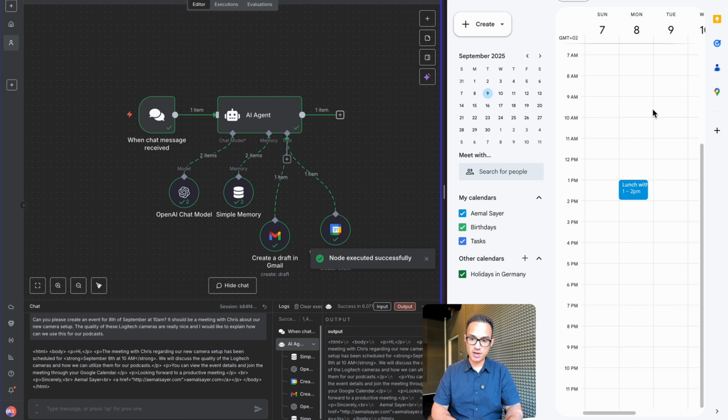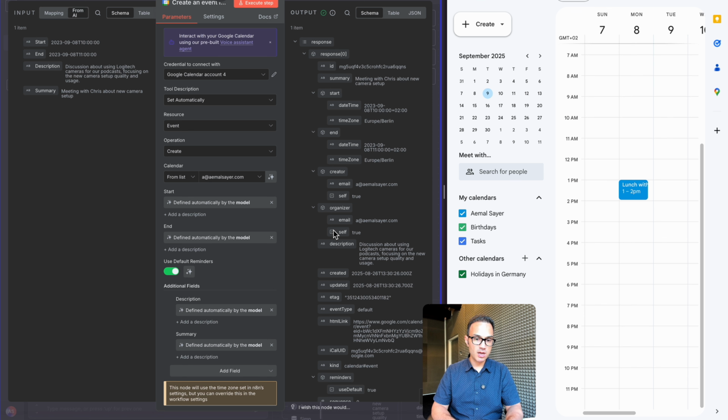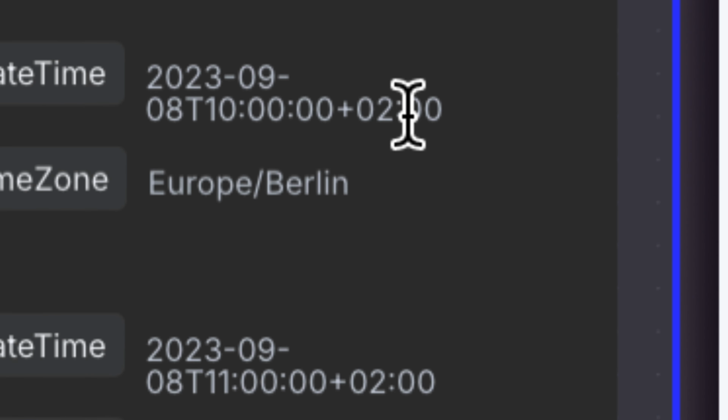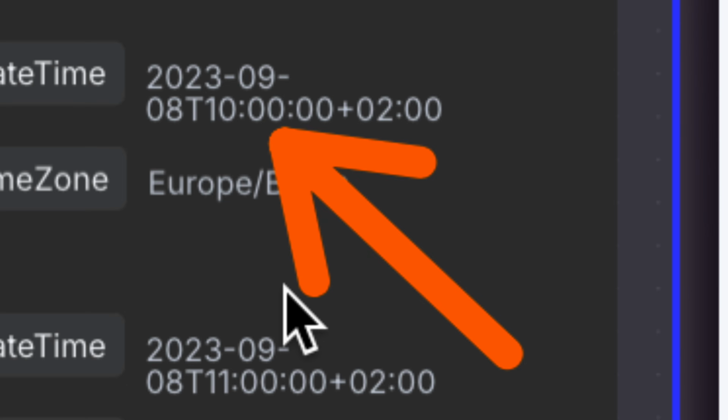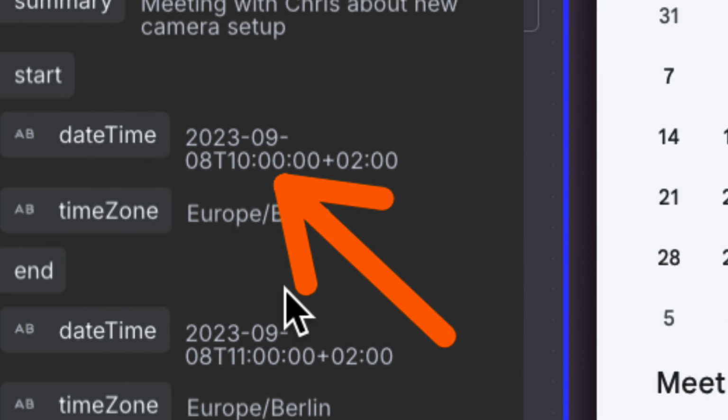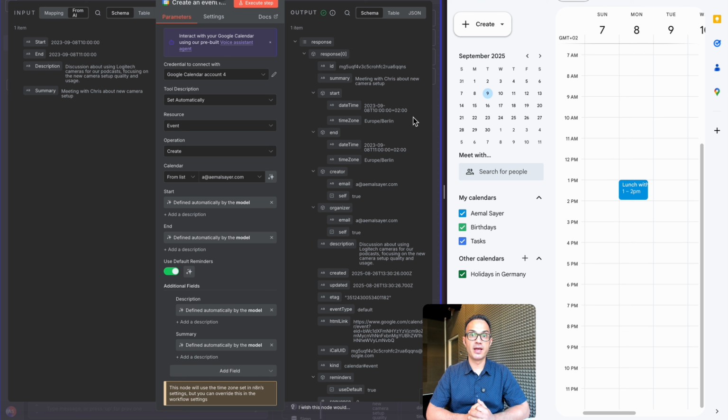But the caveat is that I don't see it here. It's not working. Why is it not working? Let's go and discover it. If I double click this, I see it created the event for 2023, September 2023. This is because the LLM that we are using, the ChatGPT 4.1 mini, has a so-called cutoff date of September 2023. So it was trained in September 2023. That the LLM or the AI was trained at that time. It does not know the knowledge of the world as of now.